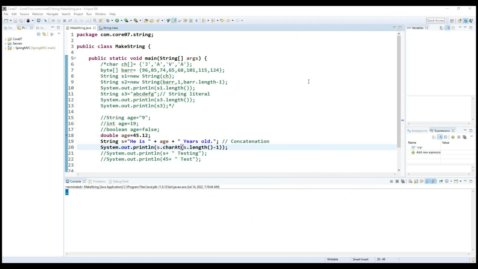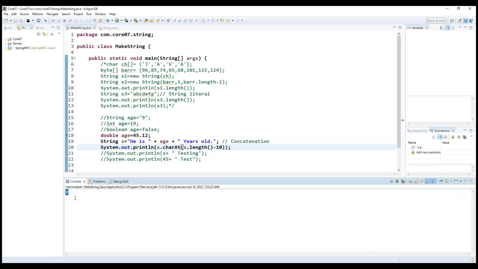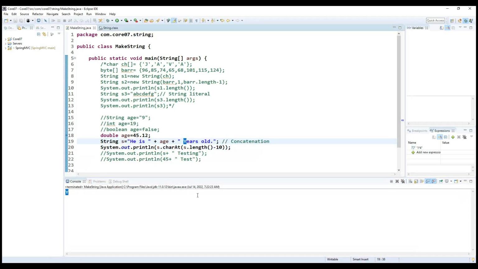Now observe carefully. Whenever I add the whole string together, finally I'm trying to find the last character. If I give something like length minus 10, what happens internally? I'm getting y. Where did we define the y? This is the y. This particular y I'm getting. Now what do you understand here? The charAt method, how it works internally, is it tries to load whatever number you give.